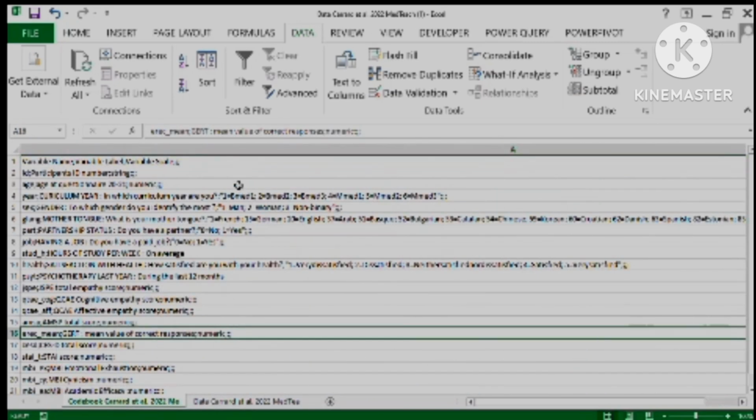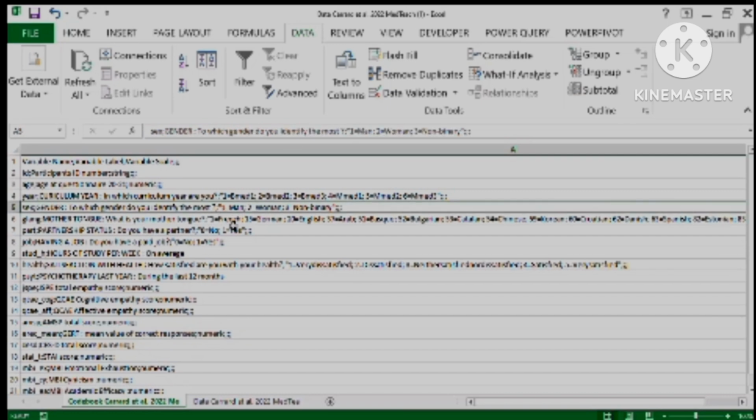In the code book, as you can see, we have variable name, variable label, variable scale. We have ID, age, year, sex, gender. When we prepare a survey, in this sex gender column, this is the variable name. We have given one for men, two for women, and three for non-binary.